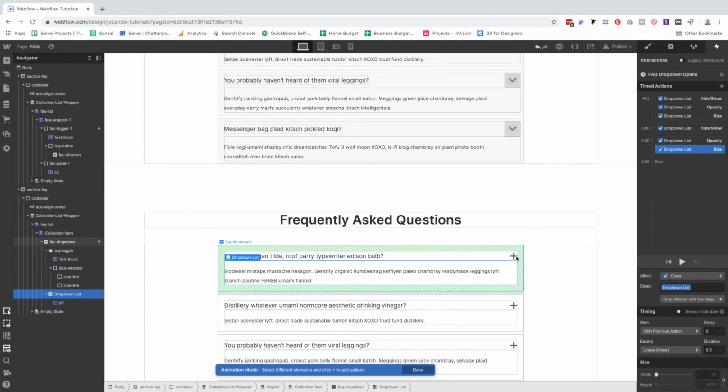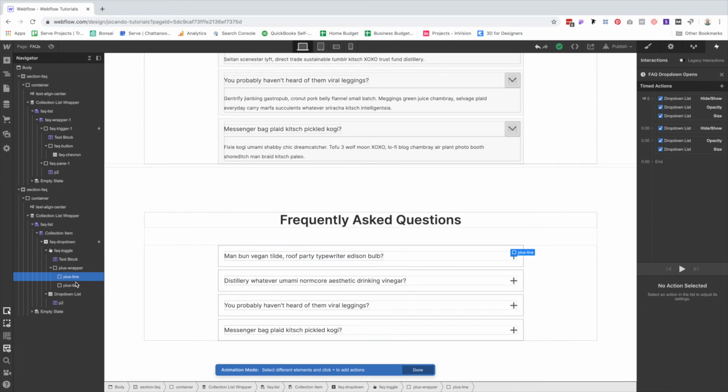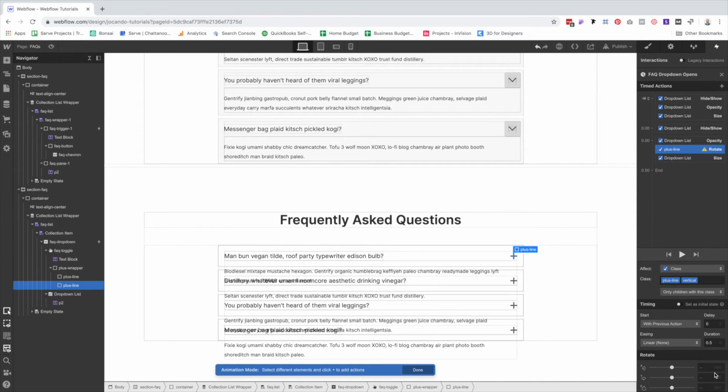Okay, next thing we want to do is with the plus line, we want to choose the one that has the combo class. Let's go ahead and rotate that. -90, I think, or maybe it's 0. There we go, 0 degrees. And we want to make sure that the class being targeted is plus line vertical with the combo class.